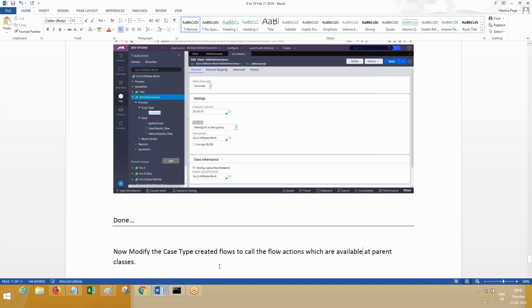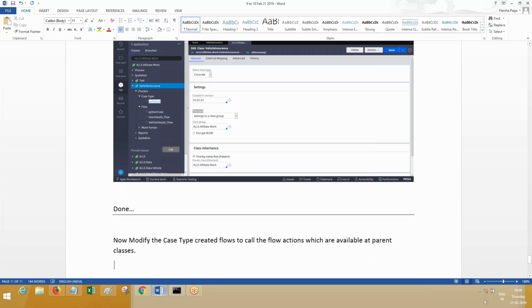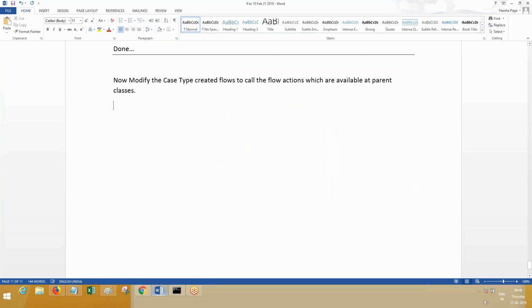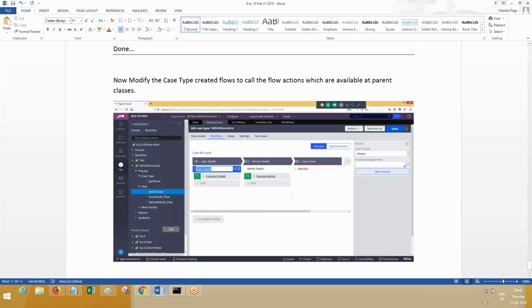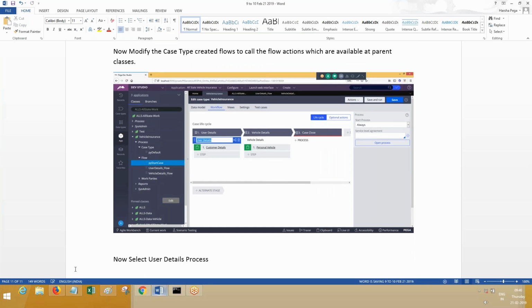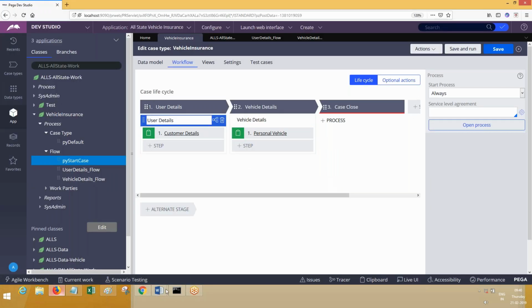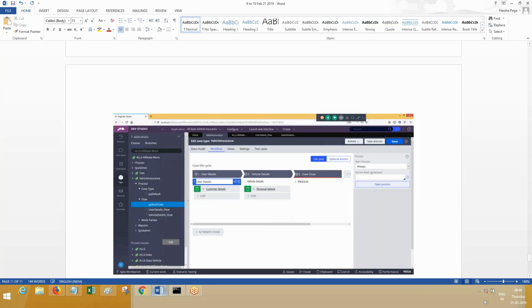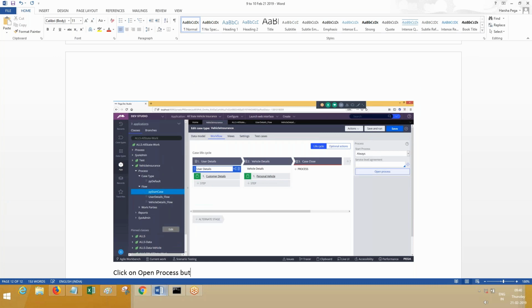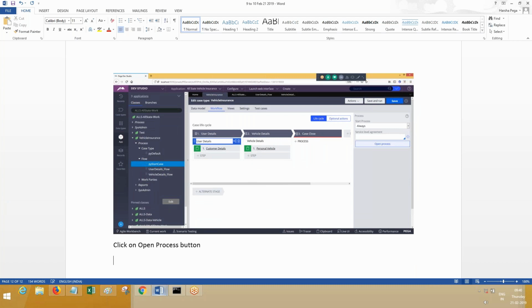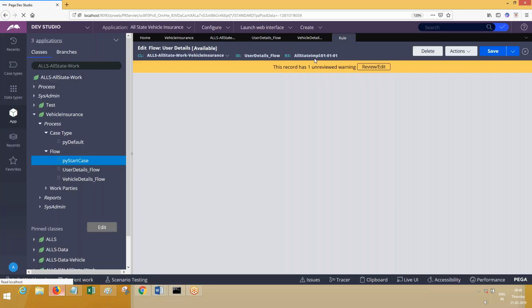But sorry, not this one. Where is case type? This is case type, right? Open case type. Now select the first process, select the user details process. So select this one. Once you select this, on the right side you see open process, right? Click on the open process button. Where is the open process button? Here you go. If you click on the open process button, it will open the same flow. The user details flow is there, right?